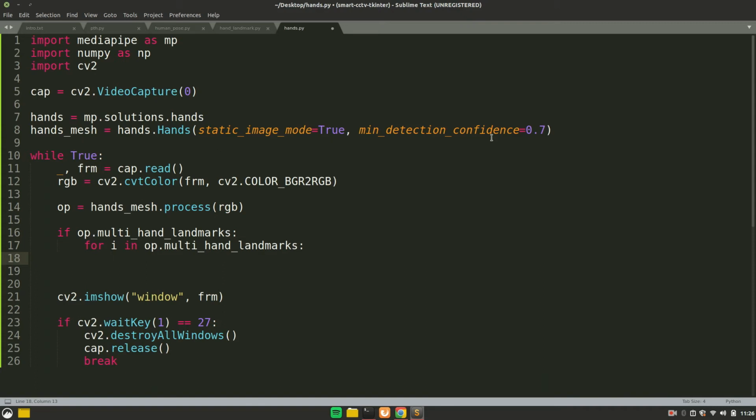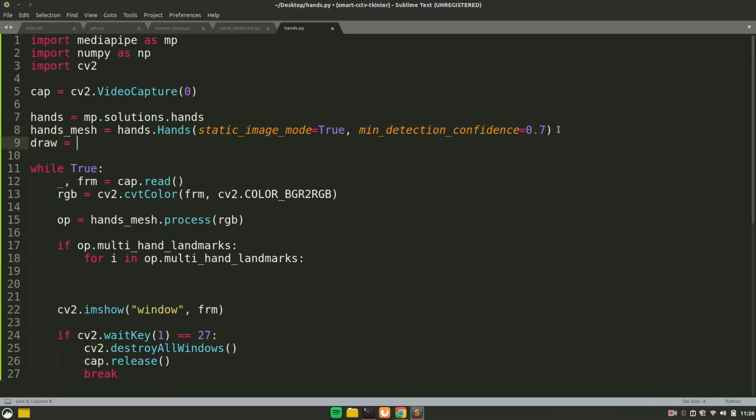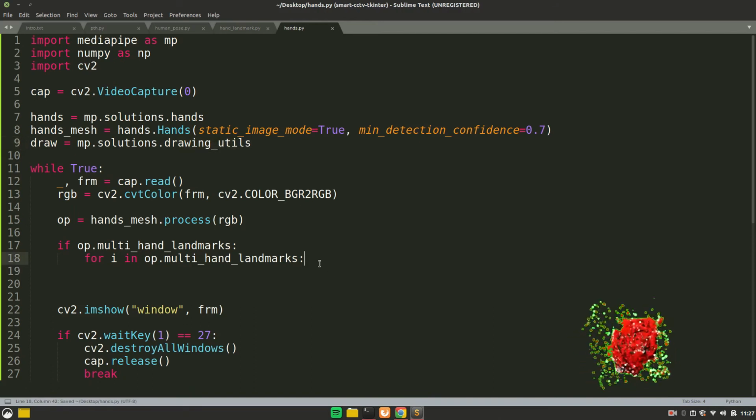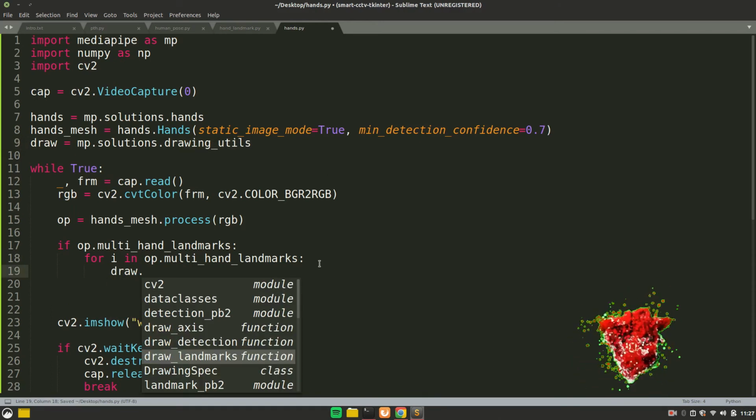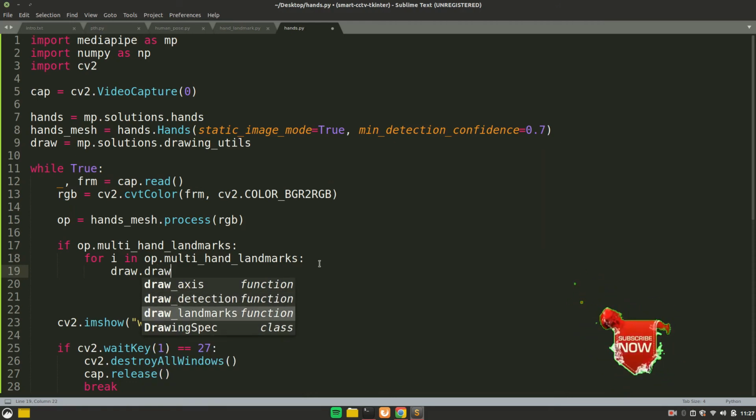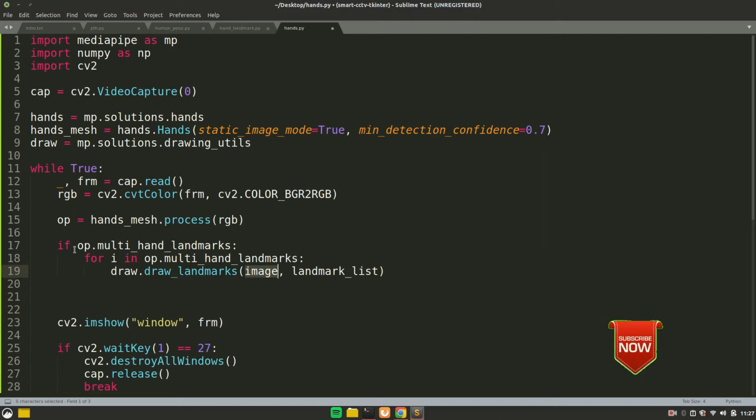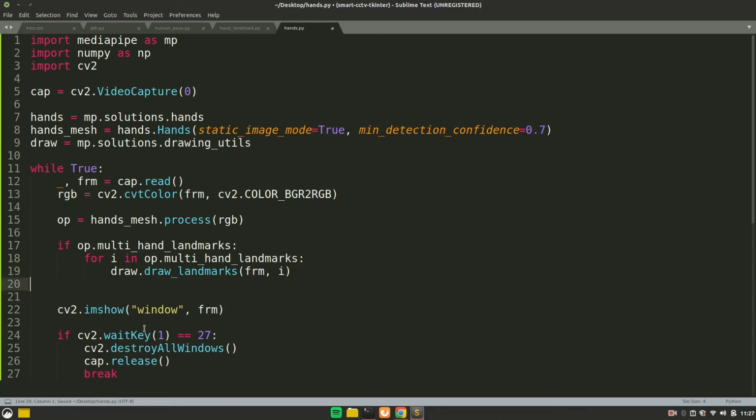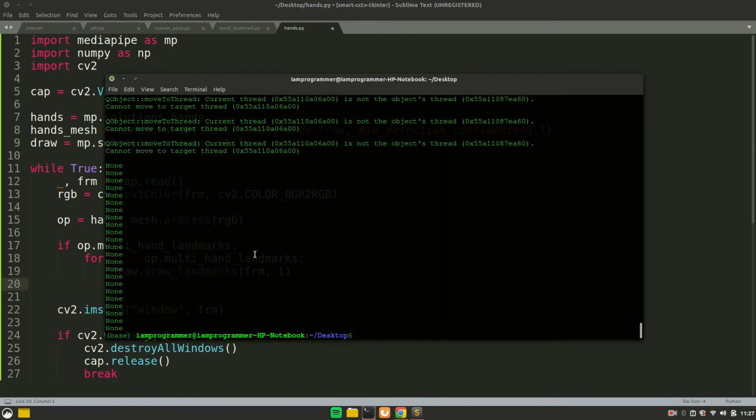Alright, so now it's time to draw the landmarks. Again, there is a function inside mp.solutions, and the module name is drawing utils. So this is the one we are interested in, and now we'll call this by saying draw dot, and again there is a draw landmarks function. In that we are going to pass, first of all, the frame on which you want to draw. In this case it's this one. Next, this list of landmarks, so in this case it's I. So that's all actually to detect and draw the landmarks. Let's quickly run this and see.